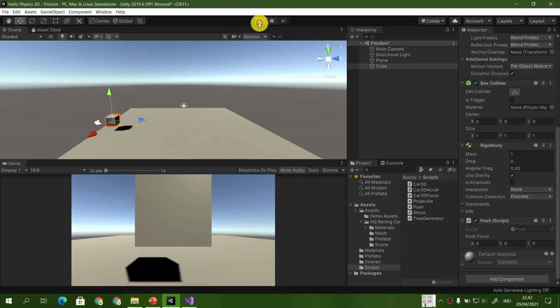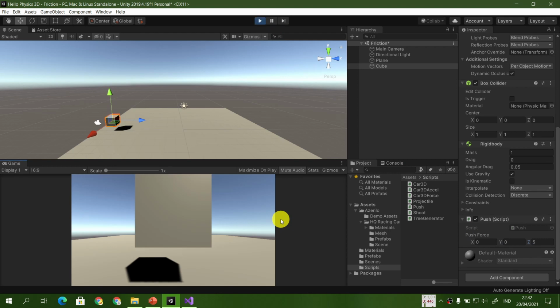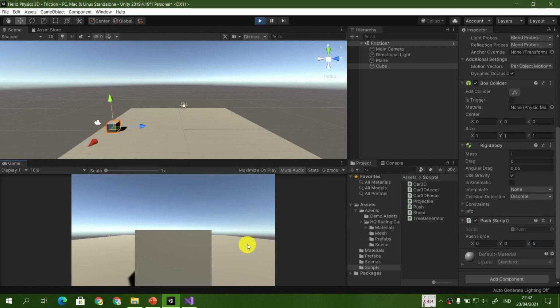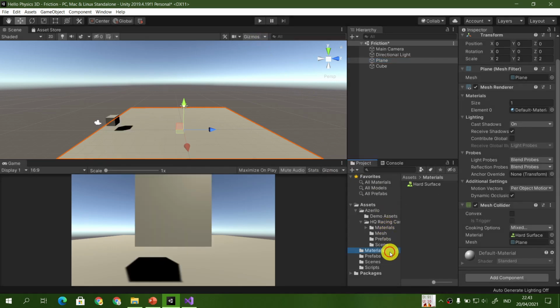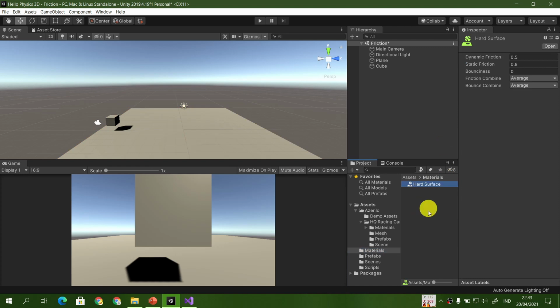And as you can see here, if I click, then my cube is pushed forward, but later it will stop due to the friction between the cube and the plane. Now, what happens if the plane, I will stop this play mode first, what happens if the plane is actually set to have no friction at all?